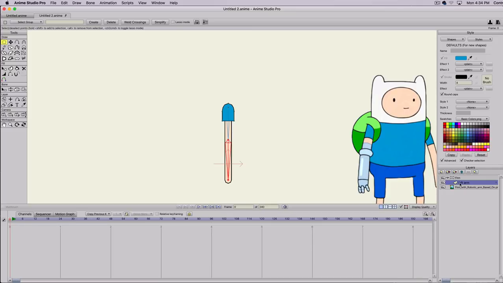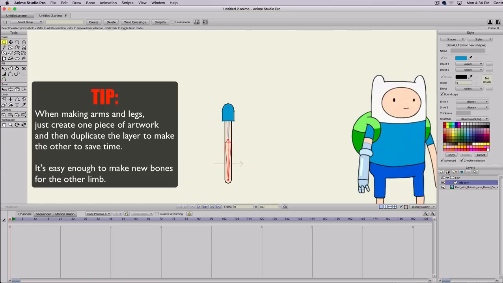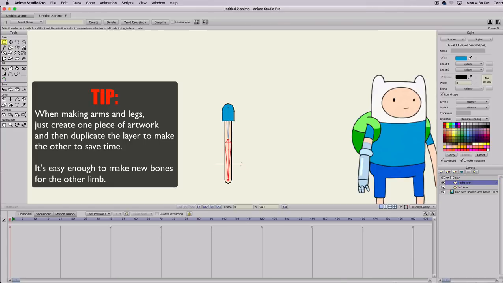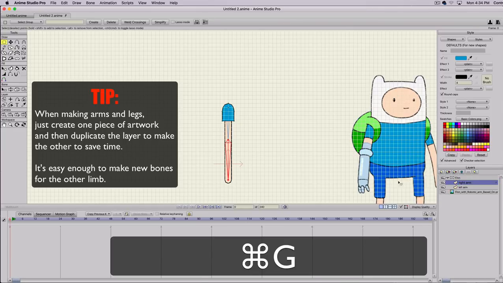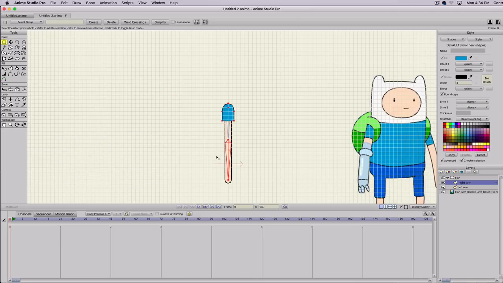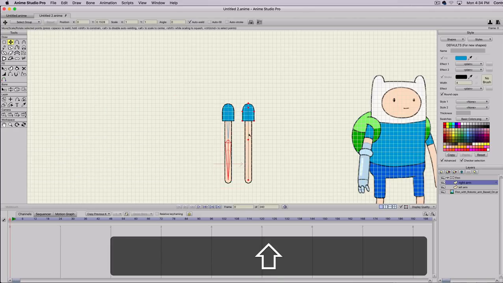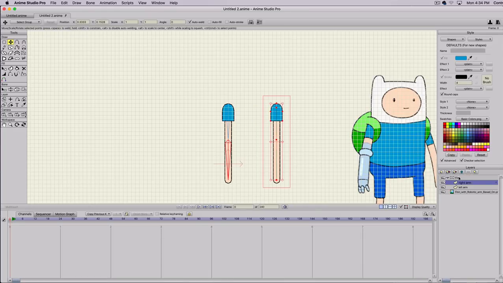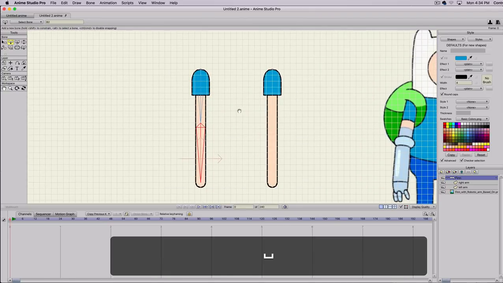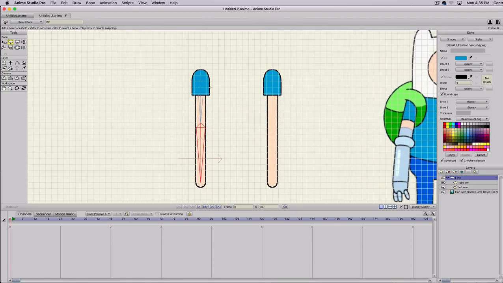But I'm gonna hit left arm. I'll hit duplicate, call it right arm. I'll turn the grid back on, Command G. Command A to select all and hit T and move it over because this is the other arm. I'll select the bone layer and hit A to add new bones. And we'll just repeat that process again.